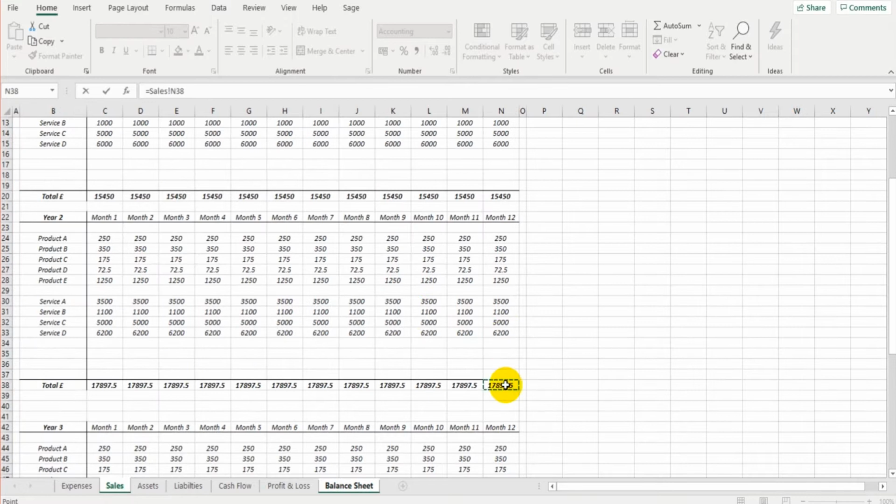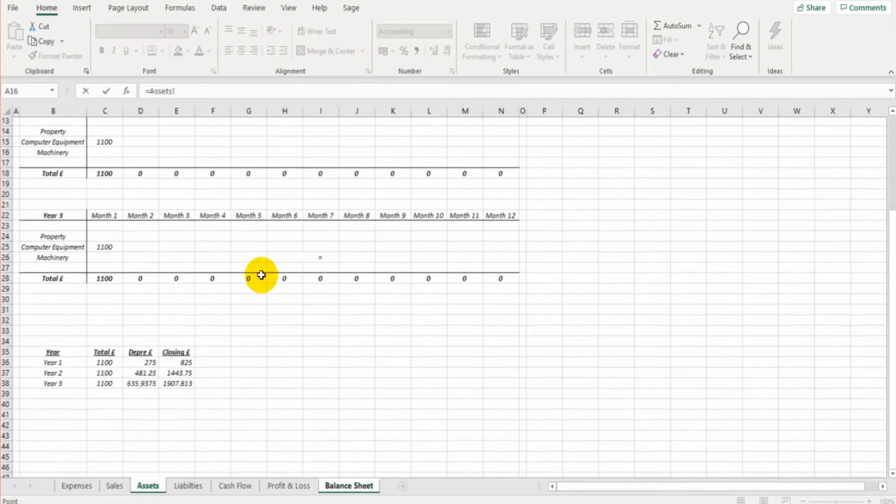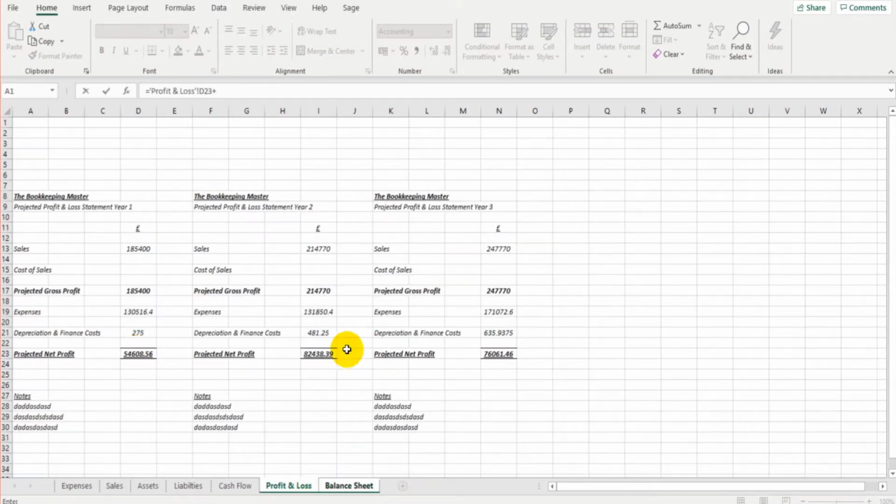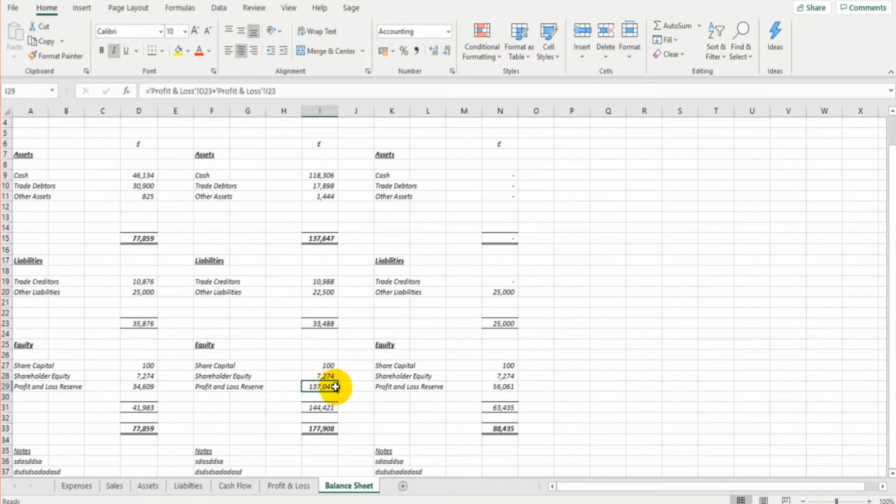Trade debtors for year 2. Other assets for year 2. So the total amount here. Trade creditors, that's the expenses of year 2. Other liabilities, we need to manually put this in. Share capital will remain the same. Profit and loss reserve, so let's do equals profit, this, plus this, and then we need to minus any dividends. Let's just say the shareholder equity that has been paid back is 4739.